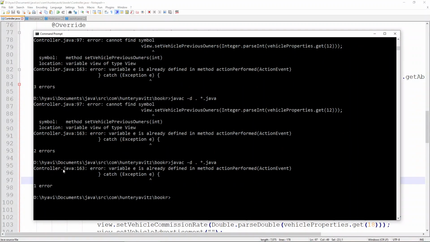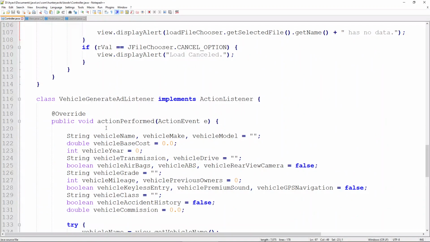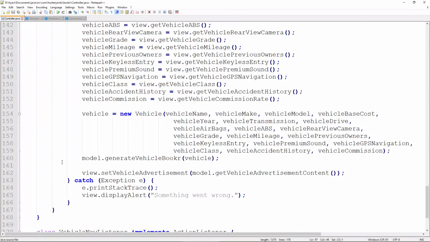All right, so in the controller, line 163, variable e is already defined in the method actionPerformed, and I'm trying to catch it as exception e. That's going to be in line 163 in the controller class. Let's find out what's going on there. We'll go down here to line 163. We are in fact catching the exception e. We're trying to print it to the stack trace.